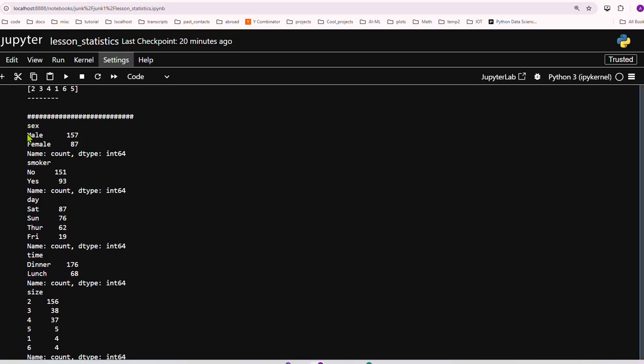Okay, let's look at this. For the sex column, male is 157 and female is 87. For smoker status, no is 151 and yes is 193. And likewise for days, 87 Saturdays, 76 Sundays, and 62 Thursdays, and so on and so forth.